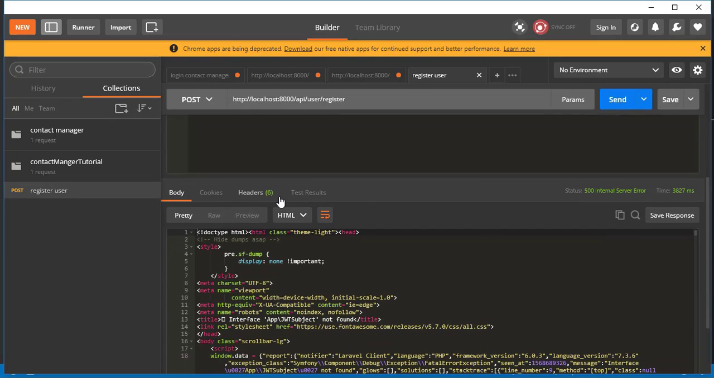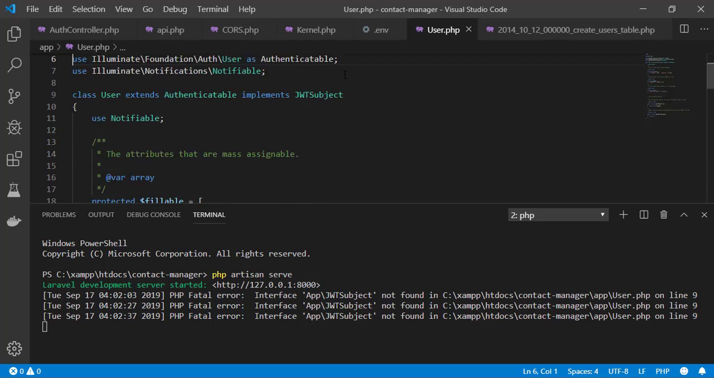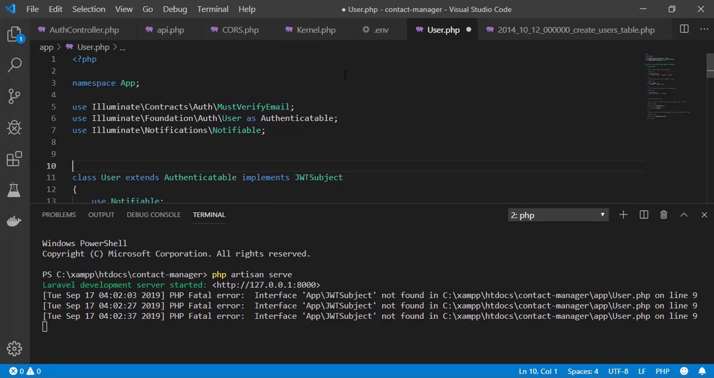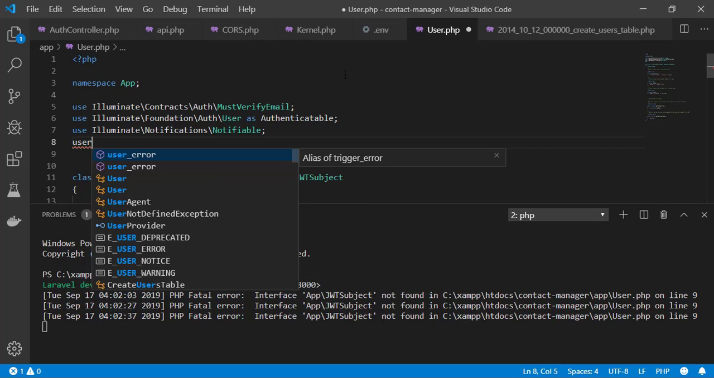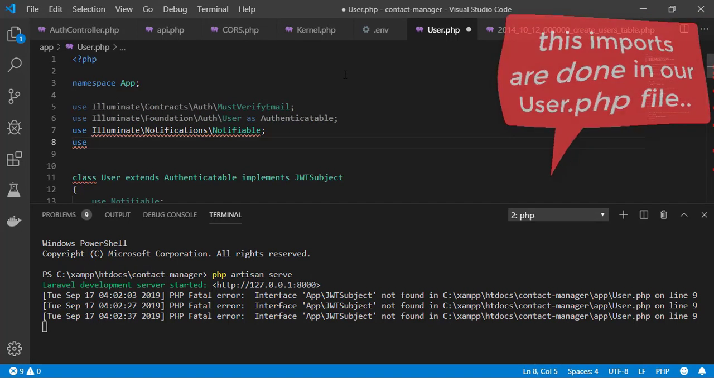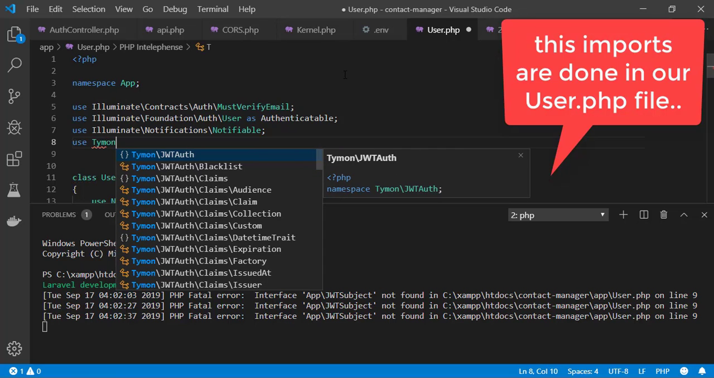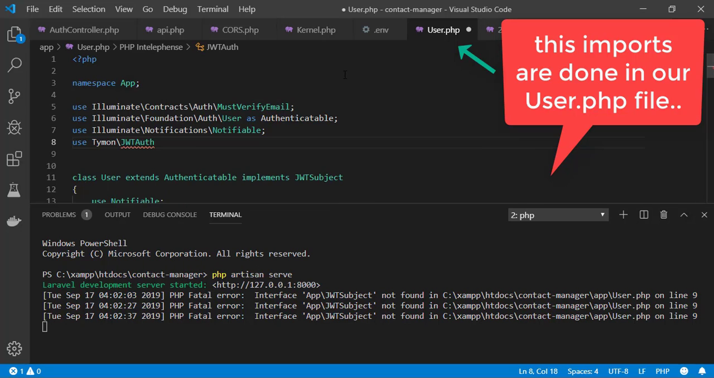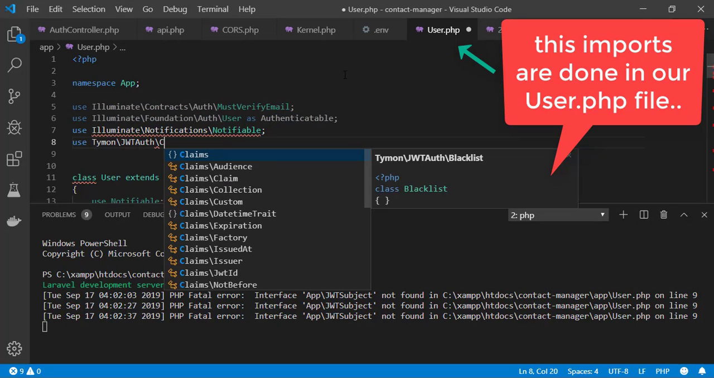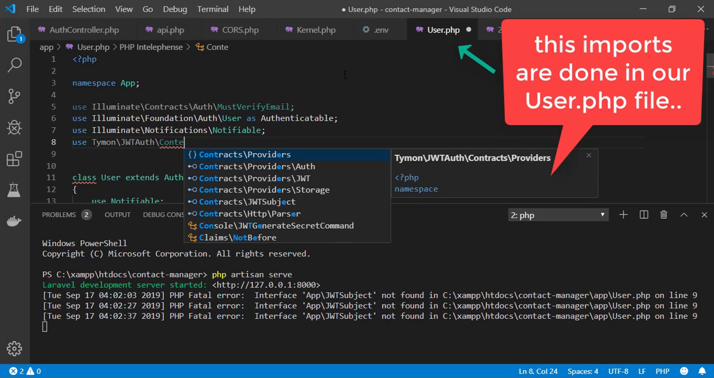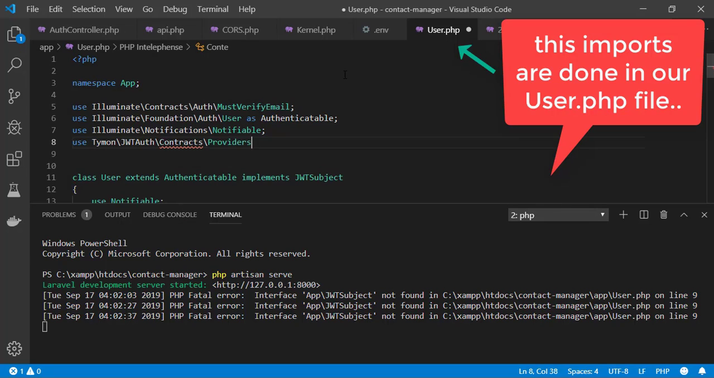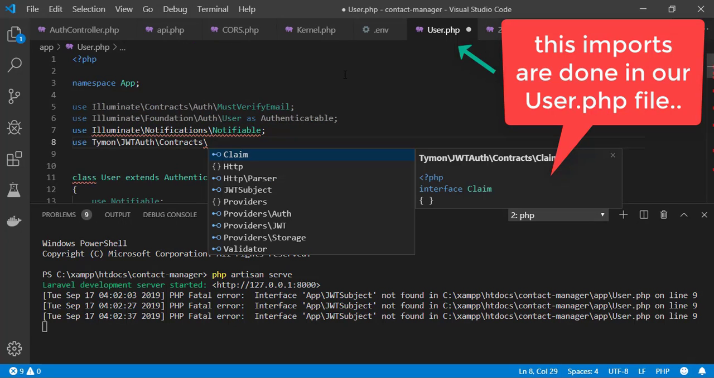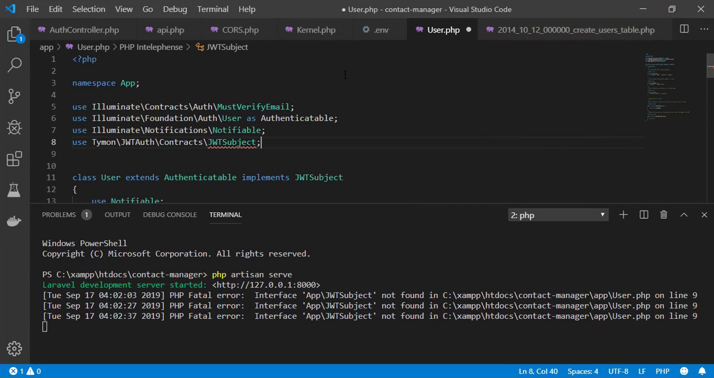And what do we get? We get a 500 internal server error, and that is because we did not import the necessary things that we actually are supposed to have imported, basically. So we're going to import that. So we're going to use Tymon JWT auth contracts, and we will need JWT subject.